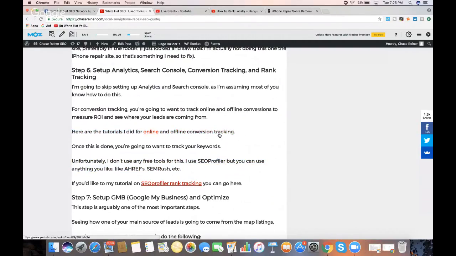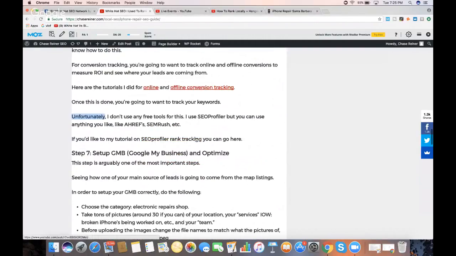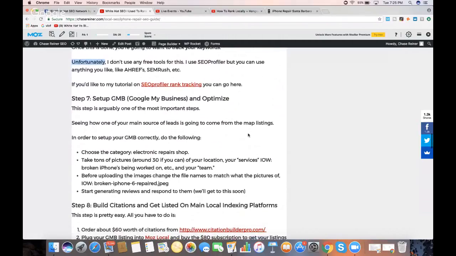And offline conversion tracking is really cheap. I think it's like 20 bucks a month, and it's totally worth it. And then for rank tracking, I use something called SEO Profiler, which I have a tutorial for here. You can use whatever you want, like Ahrefs, SEMrush, whatever. There's some free tools out there as well I don't really use.